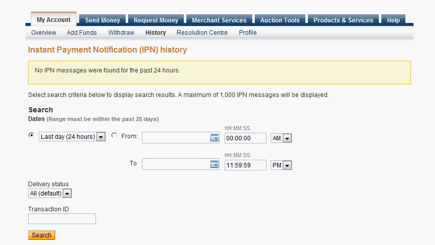Hi, in this tutorial I'll give you a short overview of a few functions of IPN, that's Instant Payment Notification. It's a reporting feature available from PayPal. It's designed to notify you about any events that are associated with transactions.